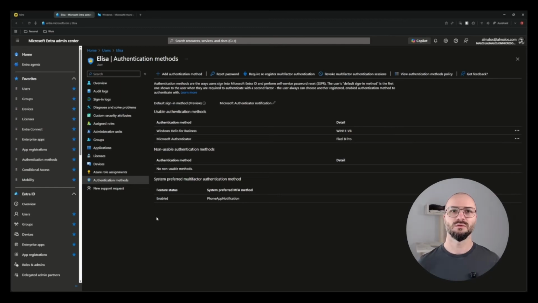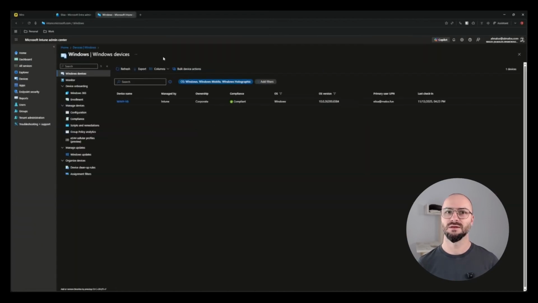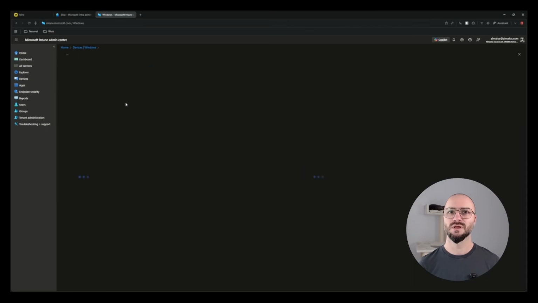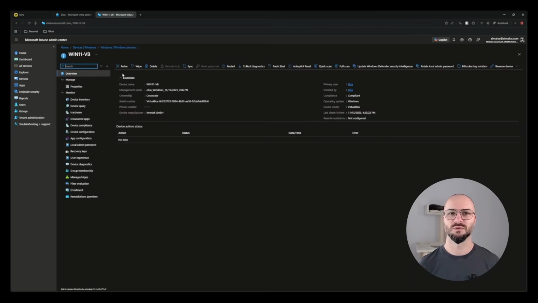From within the Intune portal, we have the capability of deleting or wiping the device remotely without asking the user to come to the office with the laptop. We can do this without having to physically touch the machine.